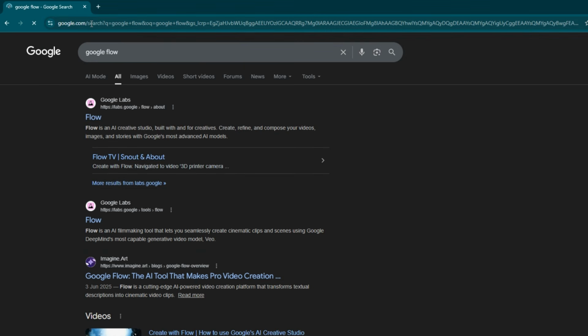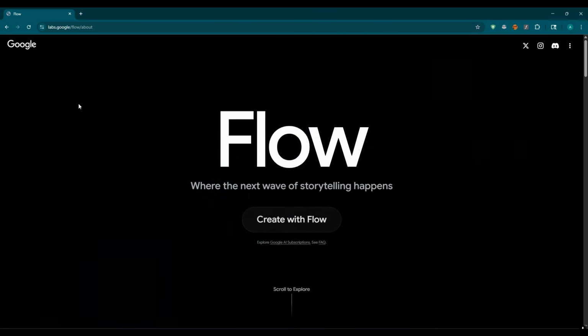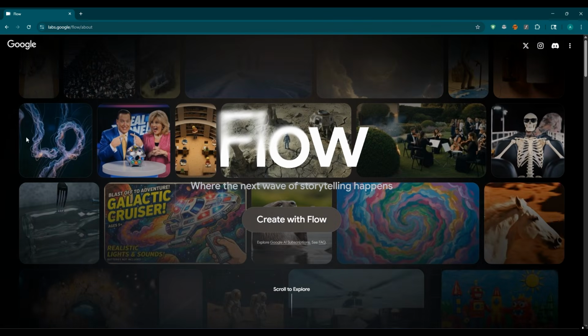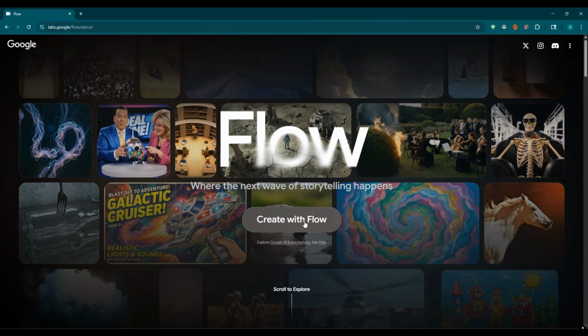in Google Flow. Now, as soon as you hit search, you'll see the results pop up. The very first result you'll notice is something called Flow. That's exactly what we're looking for. All you need to do is simply click on that first link, and it'll take you directly to the platform where everything is going to happen. And trust me, this is where the real magic starts.